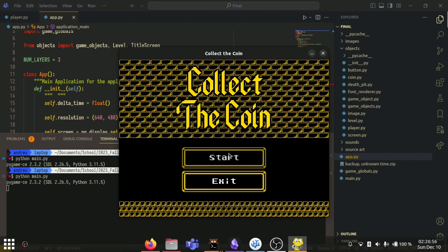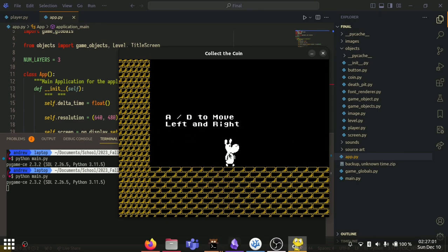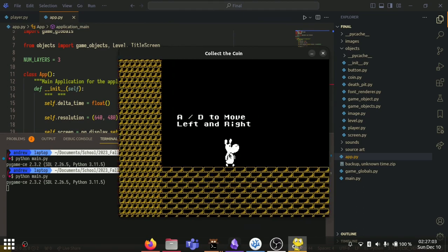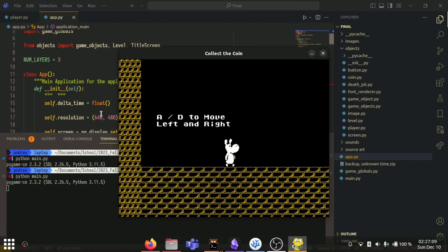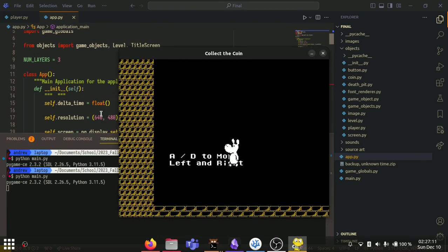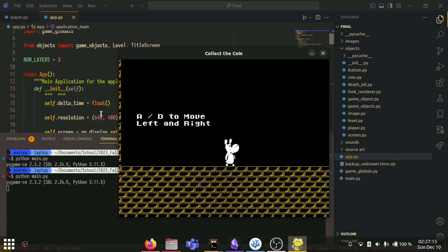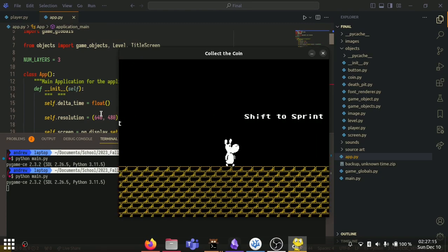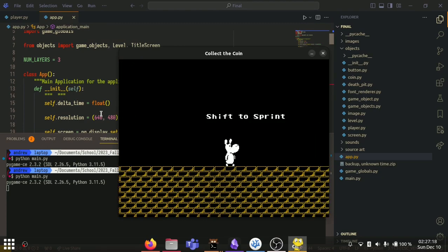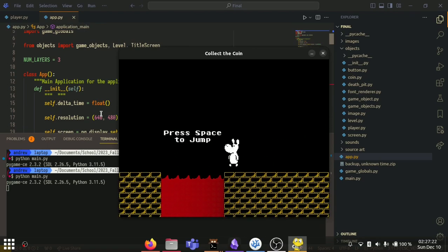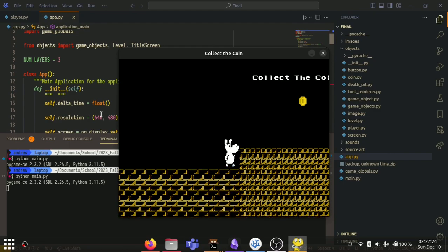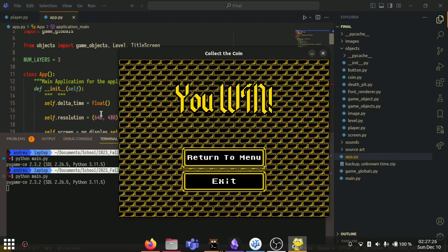But yeah, here are the instructions. Of course, A and D to move left and right. And of course, this covers user input, as I can pretty easily move. Of course, there's more user input here and more instructions. Of course, pressing space and then collecting the coin. And you see another menu here that has a bunch of input as well.